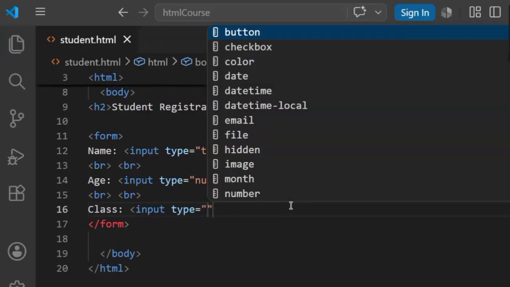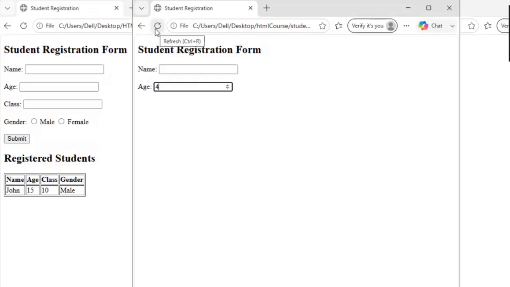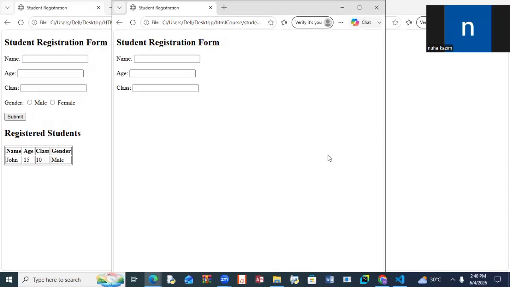Sorry, type is text. Here, type text. Okay, refresh. Okay, next we have what are these called? These are called radio buttons. So how to do a radio button? Wait, I'll show. Let's code the radio button.